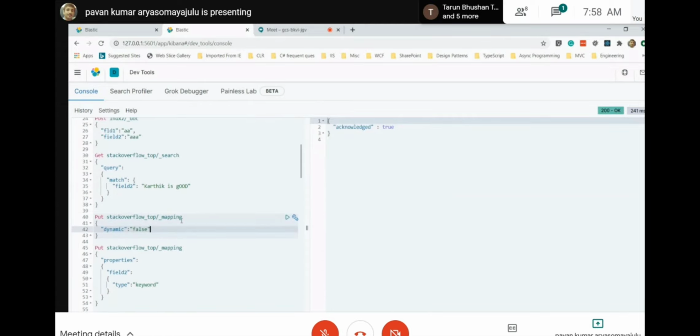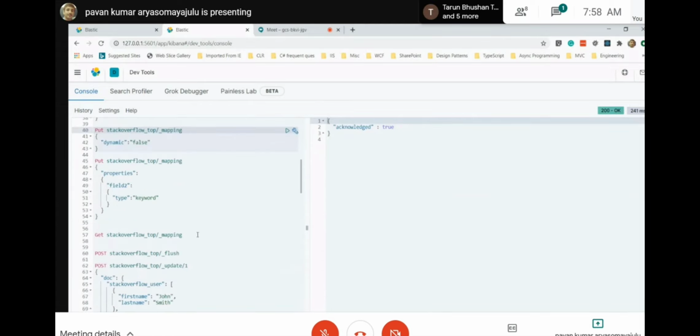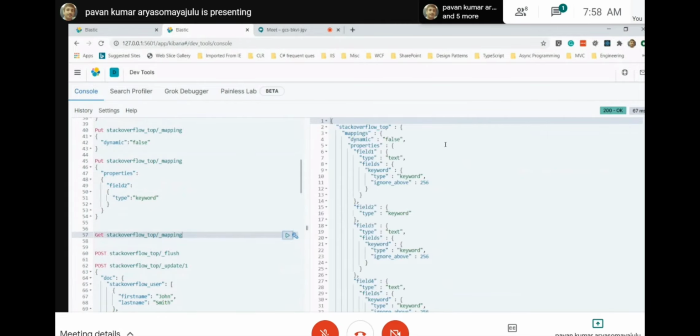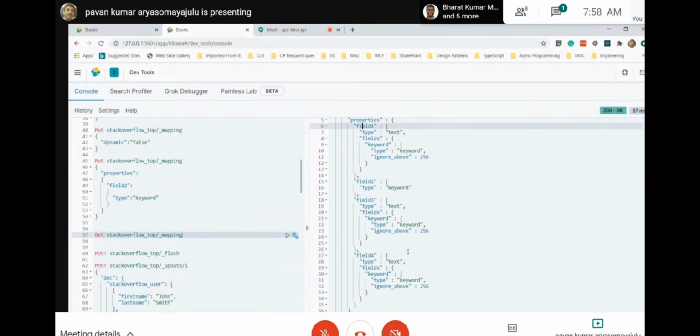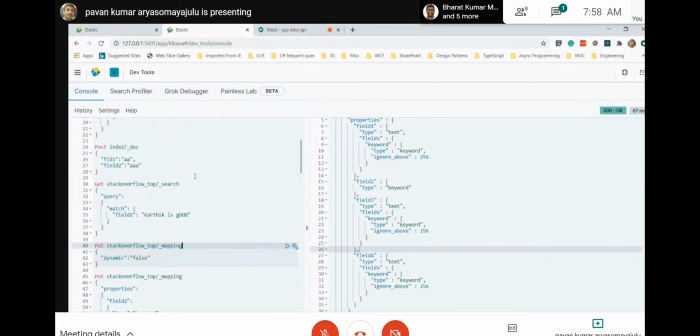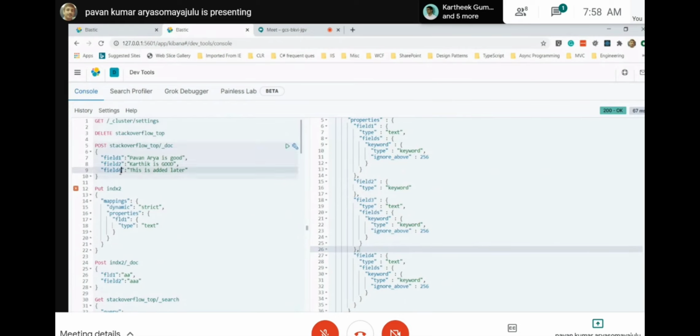I had this dynamic value as false, right? So let's see how the mapping looks again. So here the mapping is set to false. I have 4 fields, field 1, field 2, field 3, and then field 4. Okay. So now let me try to add some other field, like field 5. In case of strict, this will not allow. It is not allowed to add a new field. With true, it is possible to add field 5. So let's see what happens with false.